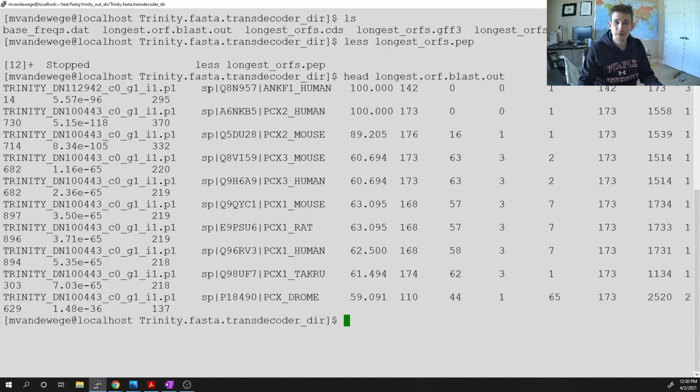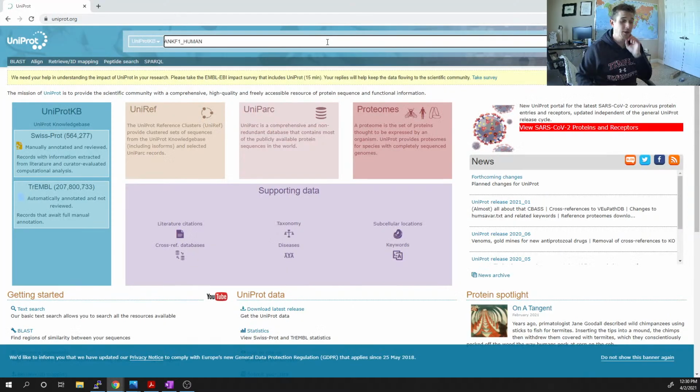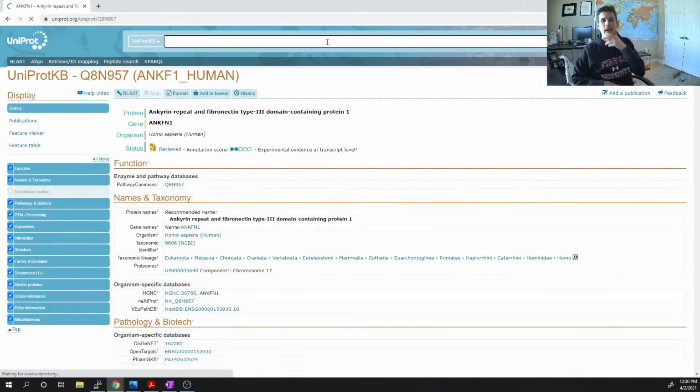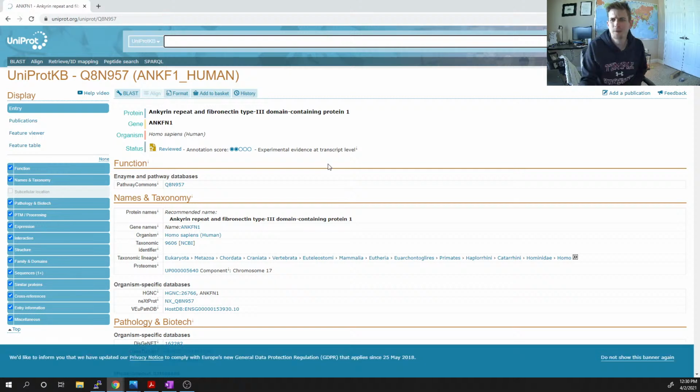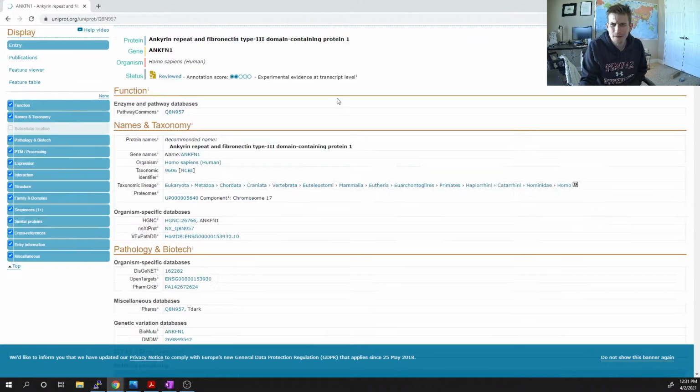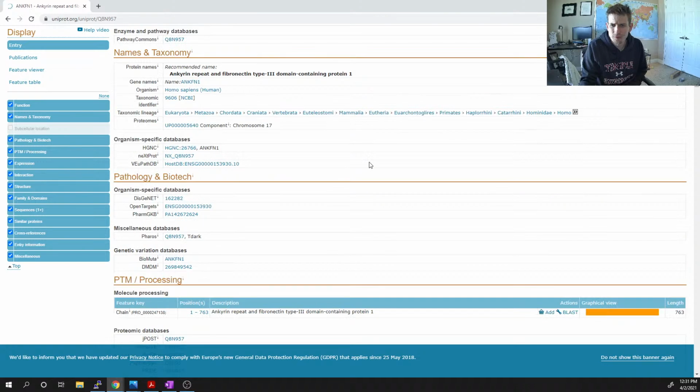So let's say this was my hit, and let's just see what an ankyrin human looks like. At least let's see if SwissProt will tell us our functions. So I'm just going to search for that gene, and we're going to see what happens. Okay. Annotation's kind of okay. It's all right. It's not great. Not a lot of functional information in it.